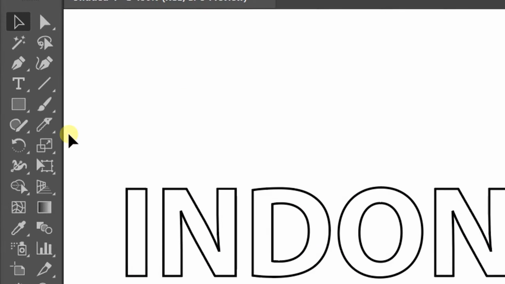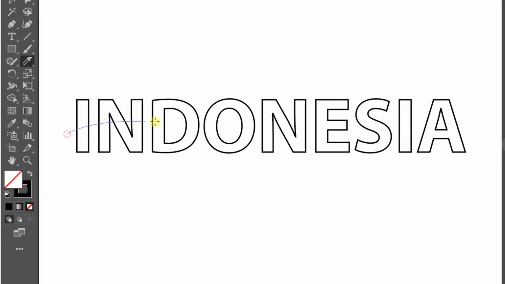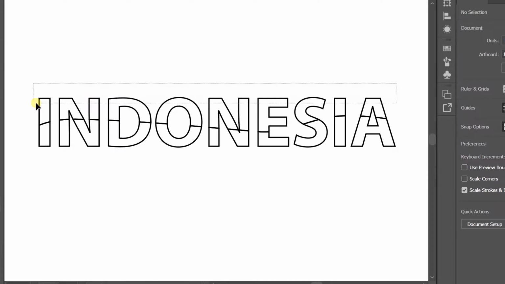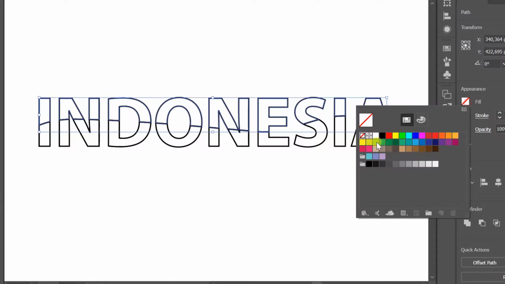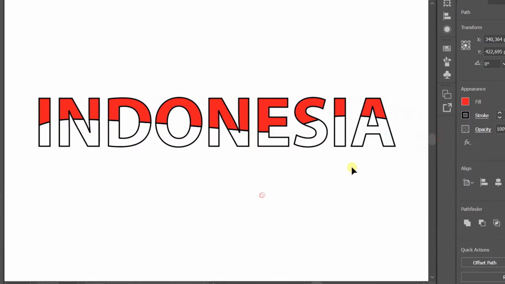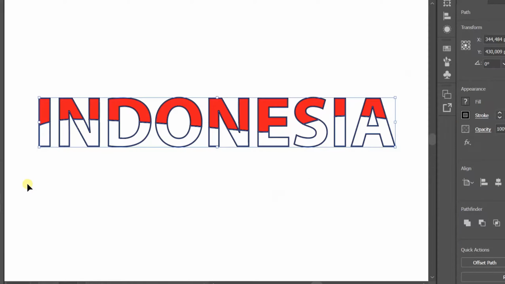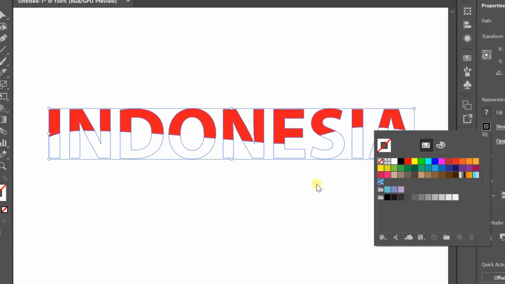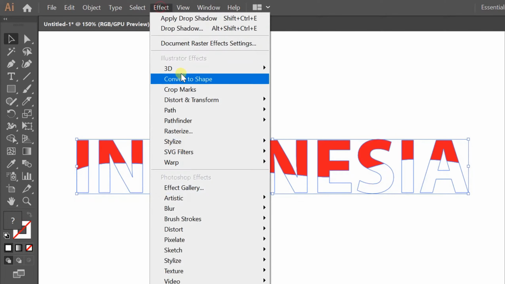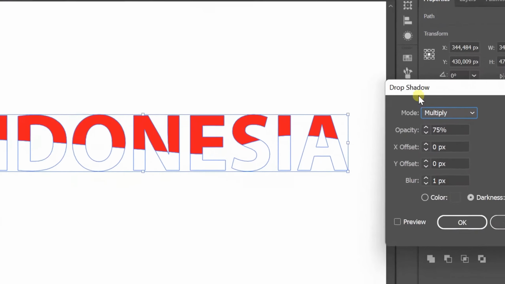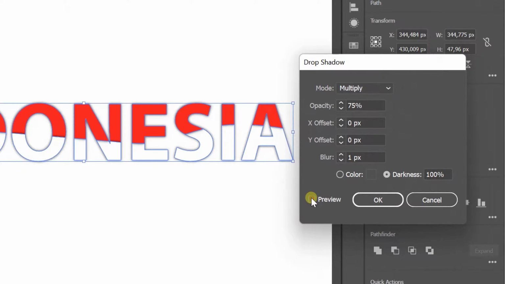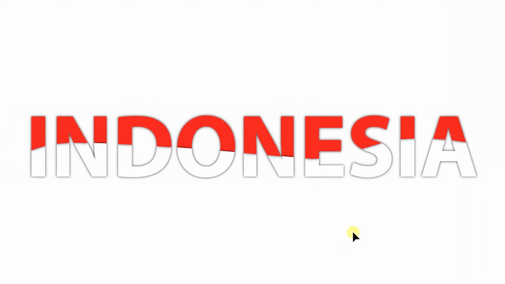Cut into two parts with a knife. Fill color. Last, give a little drop shadow. Finish.